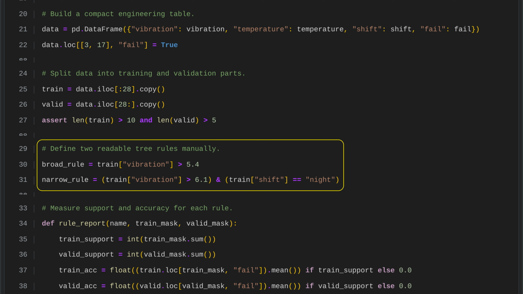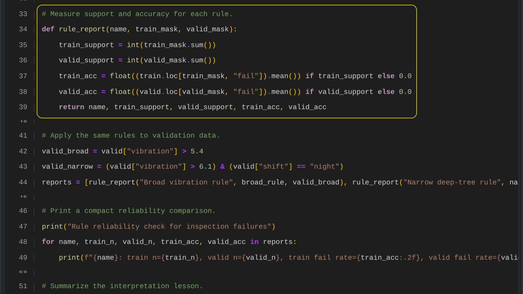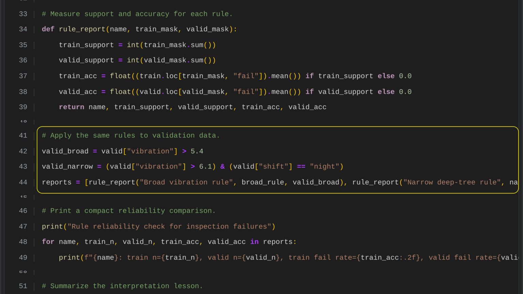The rule report function summarizes how well a rule performs on training and validation data. It counts how many records each rule covers in both datasets, then measures accuracy by averaging the fail values for the covered records, using 0 when no records are covered. The function returns the rule name along with its support and accuracy for both datasets, making it easier to compare rule performance. We apply the same two rules to the validation data to check how well they hold up.